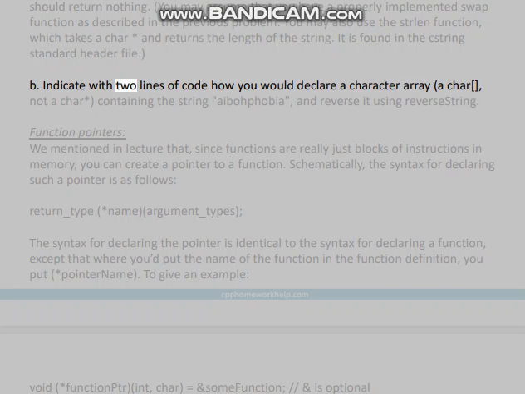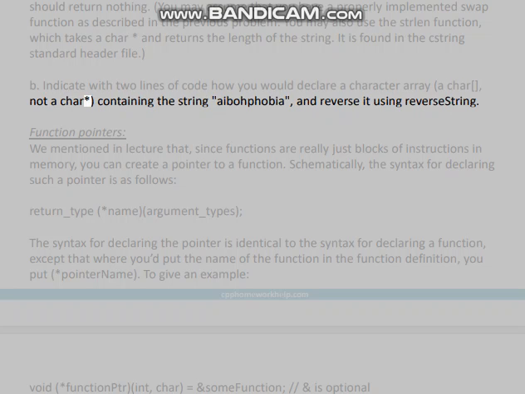B. Indicate with 2 lines of code how you would declare a character array, a char, not a char asterisk, containing the string ibophobia, and reverse it using reverse string.